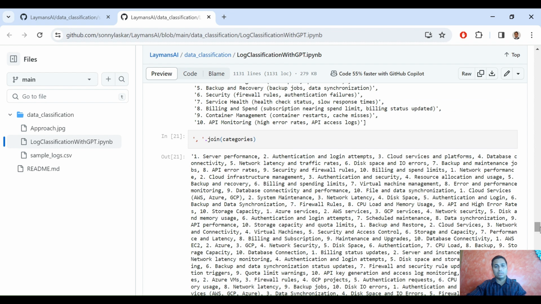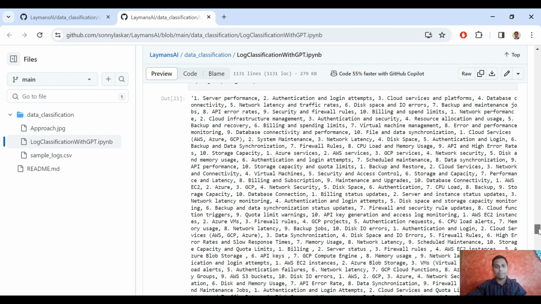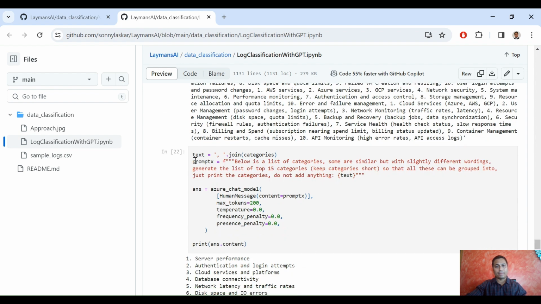Okay, so I'm just merging all of them together, because I want to now create a new prompt where I'm going to take all of this. So I'm just converting the categories into one single string, which is all of them merged together. And I'm going to send all of this to a new prompt, which is saying that below is a list of categories. Some are similar but have slightly different wording. Generate the list of top 15 categories. Keep the categories short so that all of this can be grouped. Just print the categories, don't add anything. Okay. Simple, similar to the previous approach. We just group all of them into a string and generate the answer.